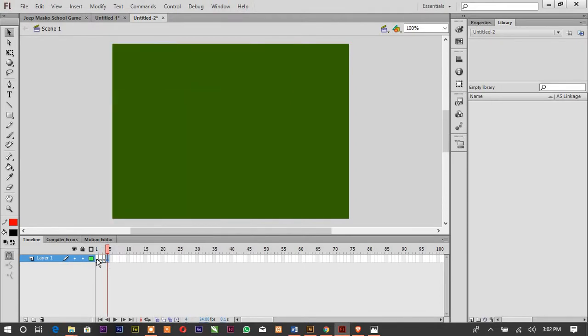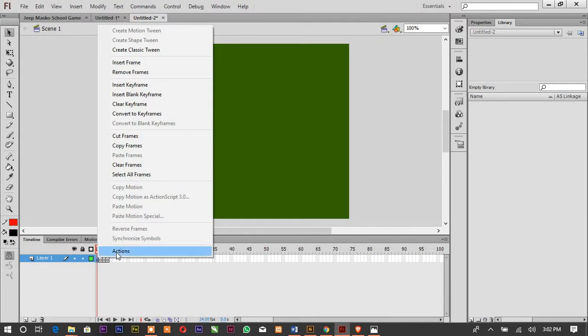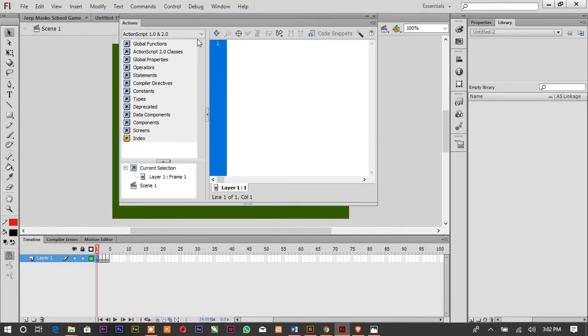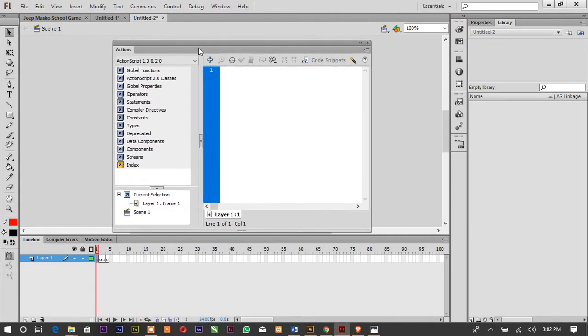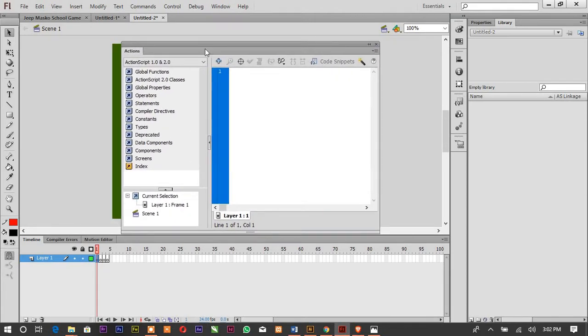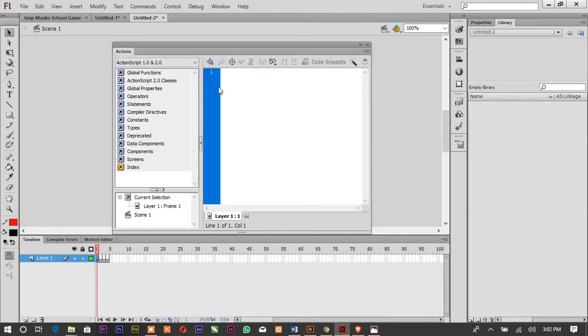So how many keyframes do we have? 1, 2, 3, 4, enough. So we don't want this page to play, so we'll come to the first keyframe here, right click, go to action. It will open something like this. I'm sorry for the noise. Then write stop, open close bracket. So why are we doing this?